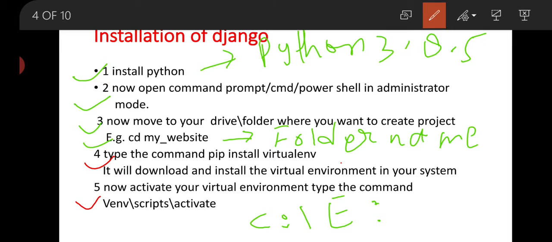Why should we install virtual environment? Because if we are going to run several projects, that means if we are going to work with more than one project in Django, then virtual environment provides an isolated framework environment to develop any of your websites. That means there is no collapse between your web projects or websites if you are working with more than one website.